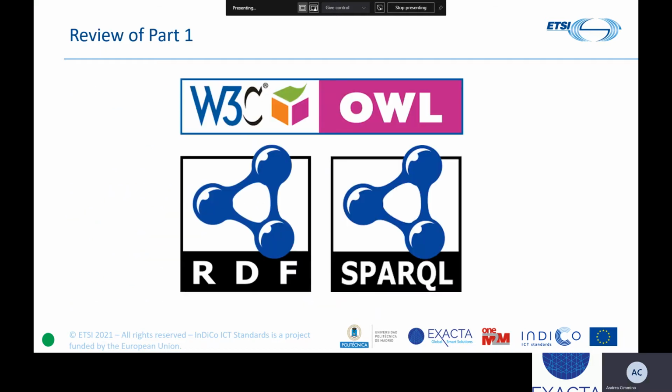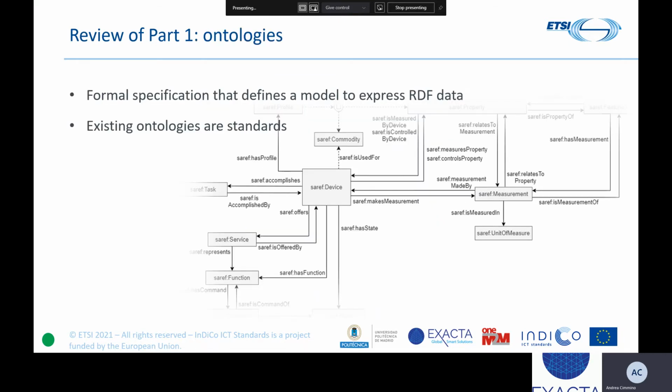So let's start from the review. In the first part of the tutorial, 3 main technological pillars were explained, namely OWL, RDF, and SPARQL. These 3 technologies are standards from the W3C and are part of the semantic web technology stack. Let's start reviewing the first one, OWL, which is the language that implements the ontologies.